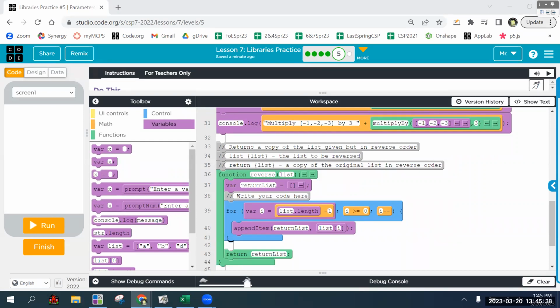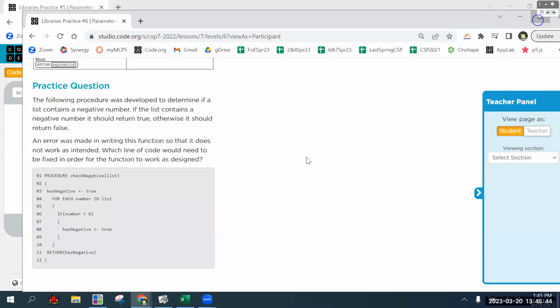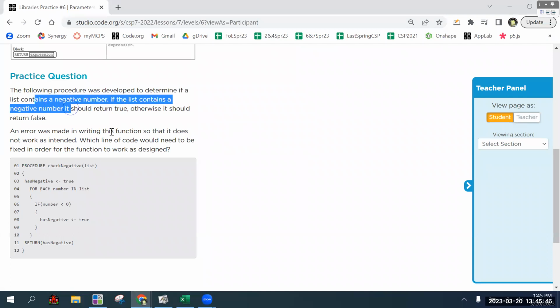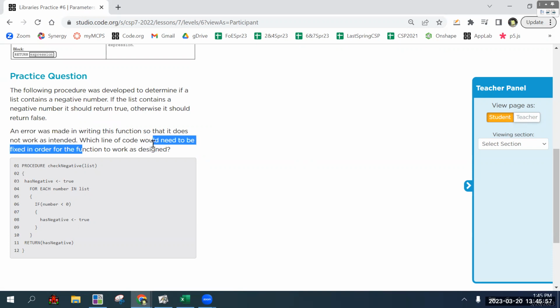Okay, so good. We got some pseudocode for libraries. And let's see what we've got here. Practice the following procedure. List contains a negative number. It should return true, otherwise return false. An error was made in the code, so it doesn't work as intended. What line of code would need to be fixed? These are tough questions.